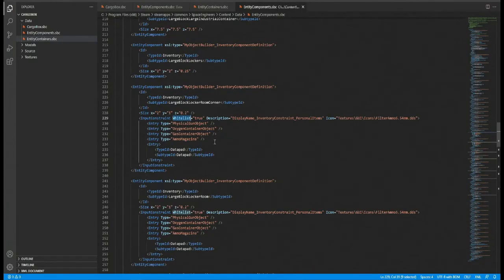Something extra we can do with our inventory is we can add an input constraint. So if we see here from the game files, we've got the locker room corner, and here we have a whitelist. This whitelist is displayed with an icon of an ammo clip, and here it is constraining us to only putting in these objects. Any physical gun object, any oxygen container or gas container, so that's O2 and H2 bottles, any ammo magazine, and the specific type and subtype ID of a data patch.